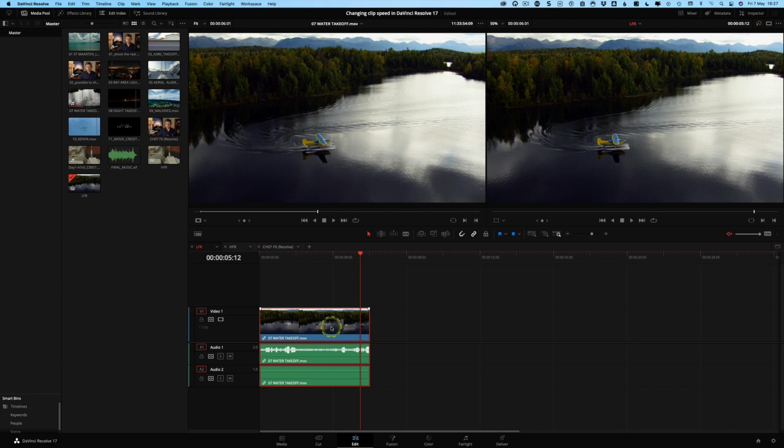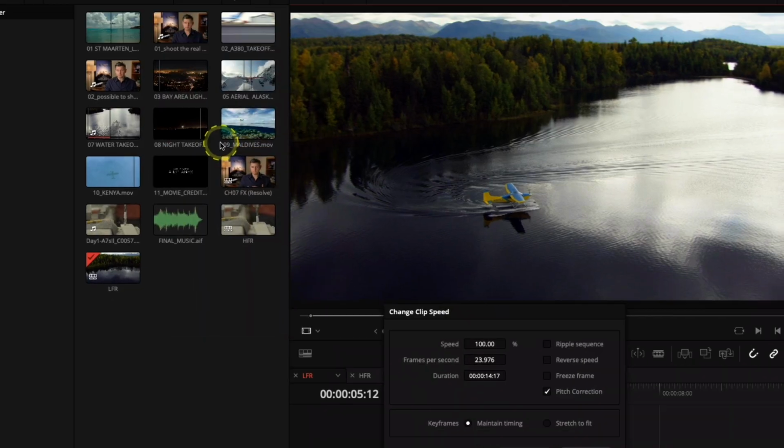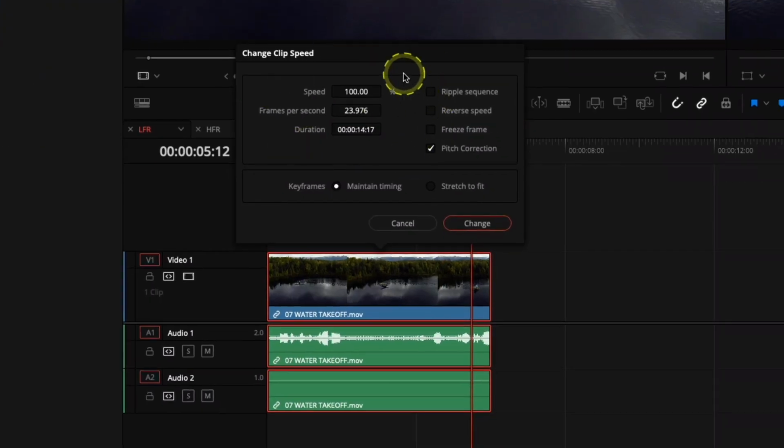Simply select the clip, come up to clip, and then come down to change clip speed. Just ignore this shortcut, by the way. It's a custom shortcut, so just ignore it because unless you've set one yourself, there isn't actually a default change clip speed shortcut. So change clip speed, and we get the change clip speed dialog popping up here.